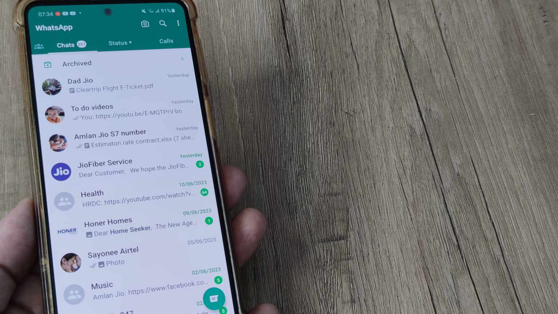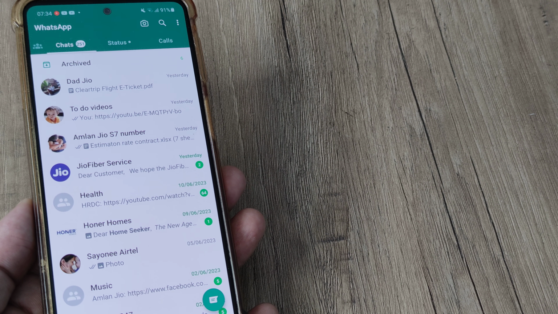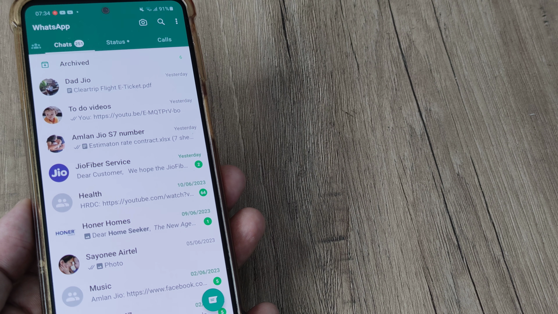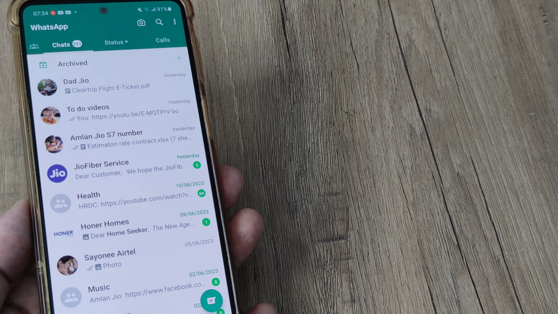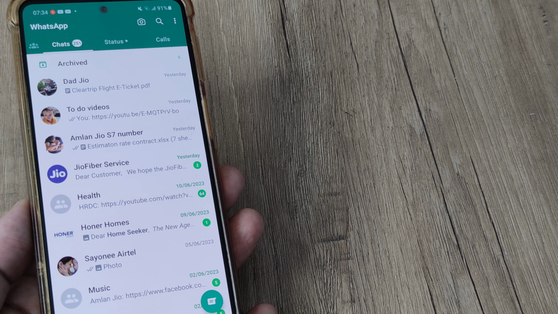Now before we begin this tutorial, this is a new feature within WhatsApp and for this you need to update the WhatsApp application from the Play Store. Once you have updated the application, please do note that WhatsApp chats can be locked.